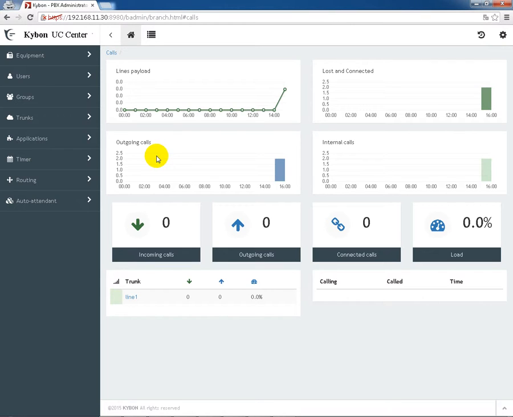Today I'm going to show you how the PBX Kybon works. To log on to Management Console for the first time, you have to launch your web browser. Then, in the address line, you should enter server address and port separated by a colon. Then you have to enter login and password, and my computer is already saved.